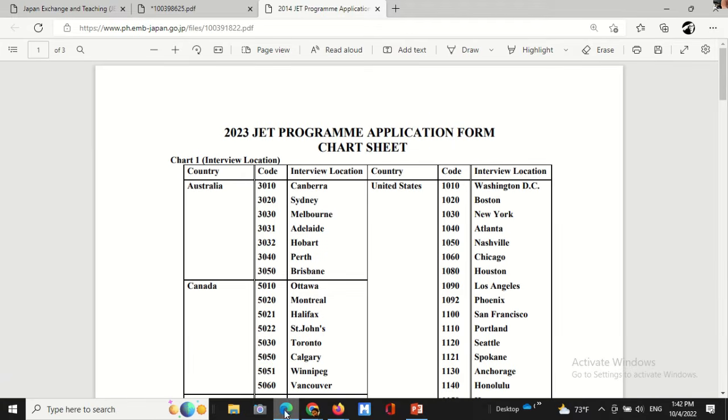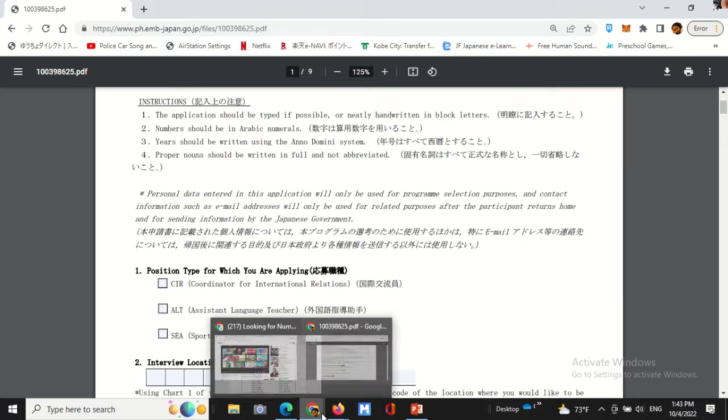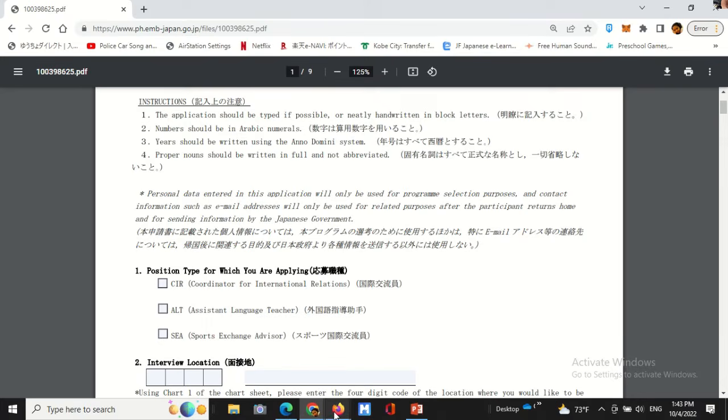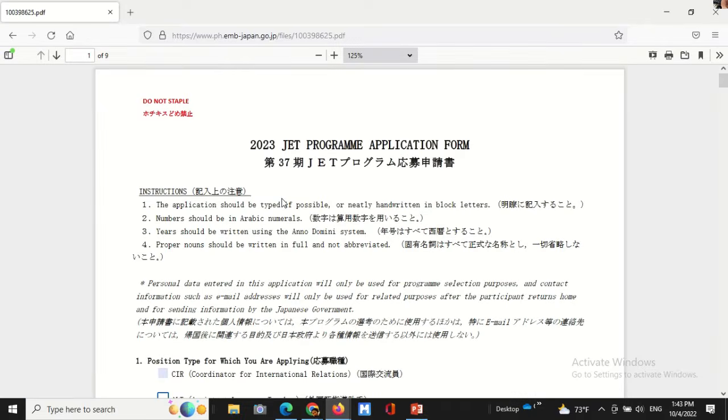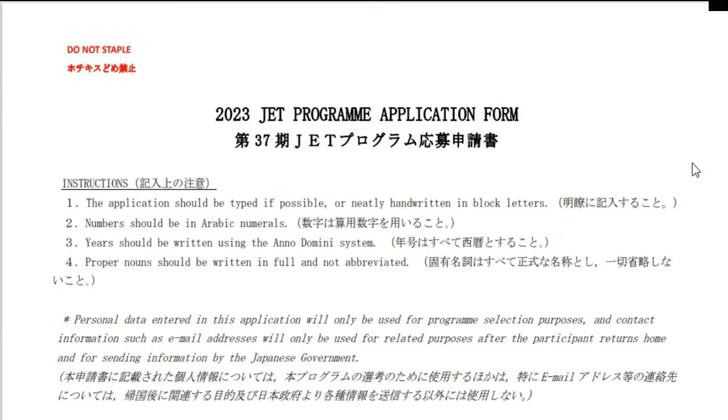So this is for Microsoft Edge. I also have here a file from Google Chrome, and this one is Mozilla Firefox. So let's see how the form differs for each browser. Let's start with the form using Microsoft Edge.